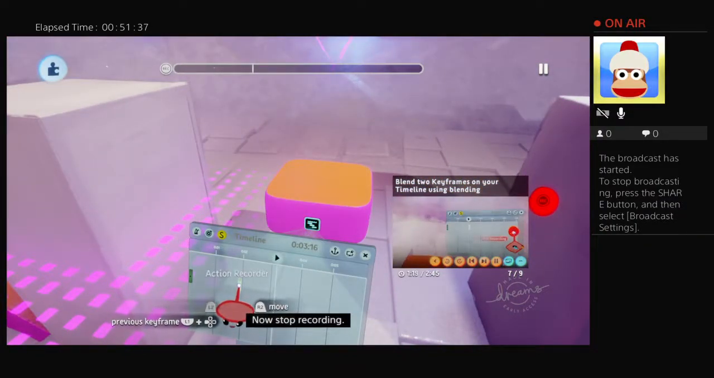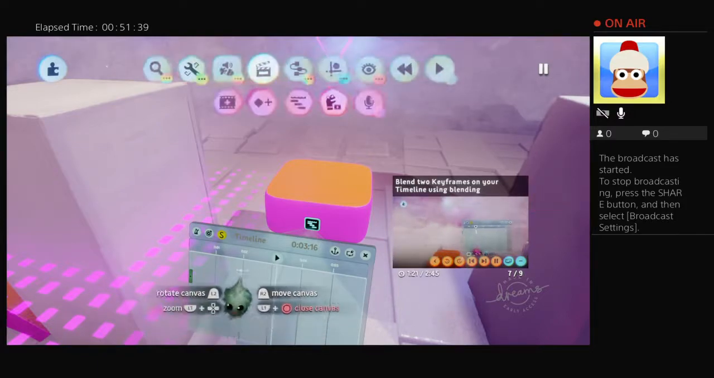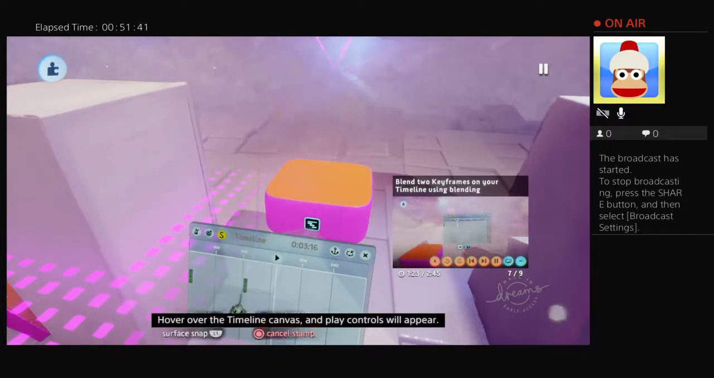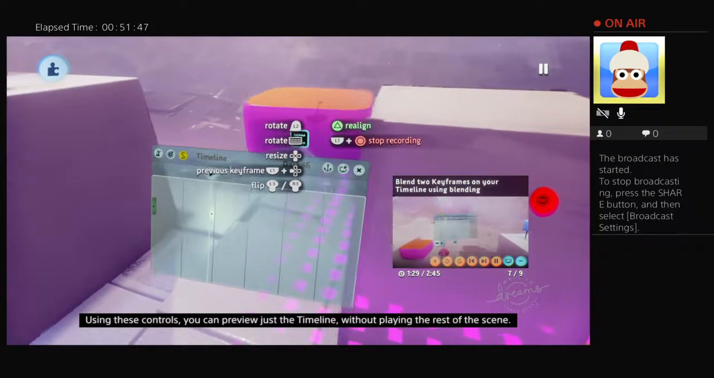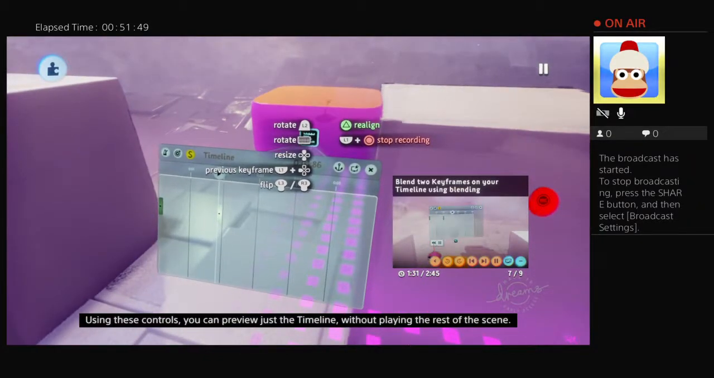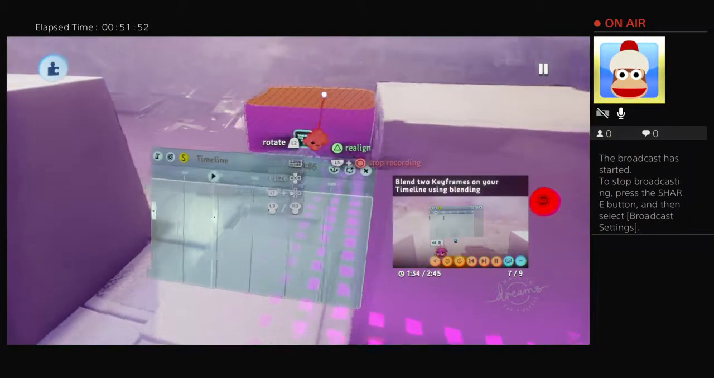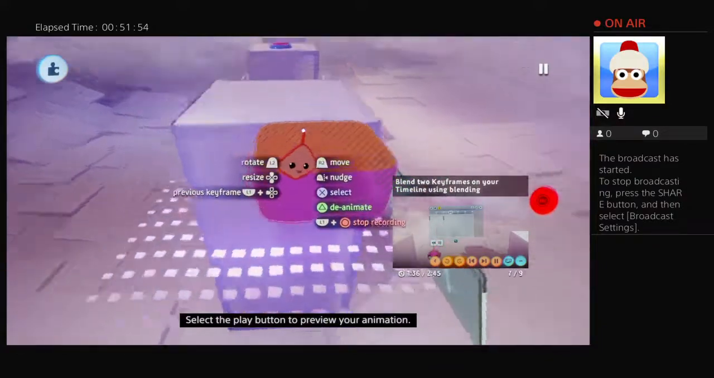Now stop recording. Hover over the timeline canvas and play controls will appear. Using these controls, you can preview just the timeline without playing the rest of the scene. Select the play button to preview your animation.